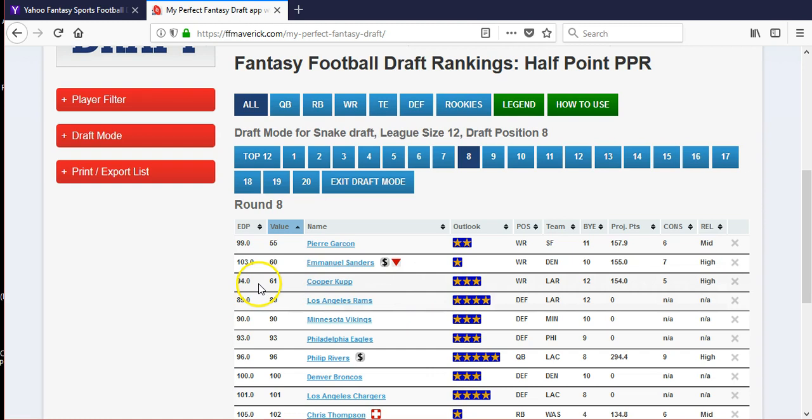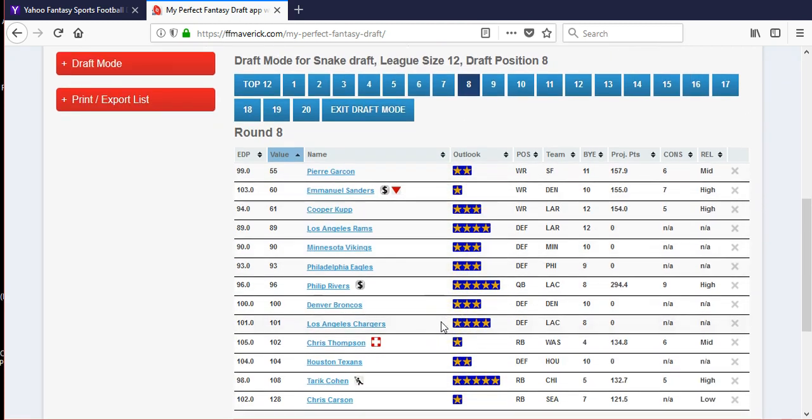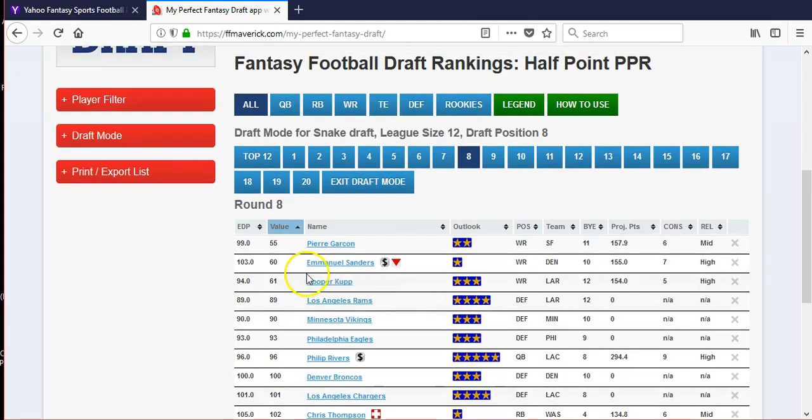Cooper Kupp, I think, would be a nice choice. Look at that; he offers great value still. Only has a 3-star outlook, but as we're getting later in the draft, you can see that things are starting to thin out as far as star ratings. So we could take Cooper Kupp as our fourth wide receiver. I think he has some nice upside, high reliability, average consistency, but the value is just key. I mean, that's one of the key reasons.